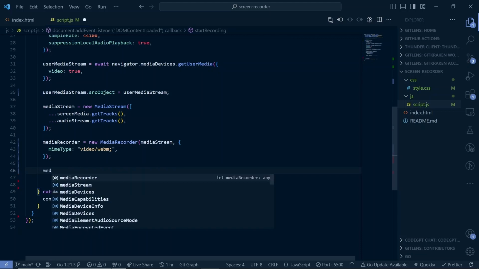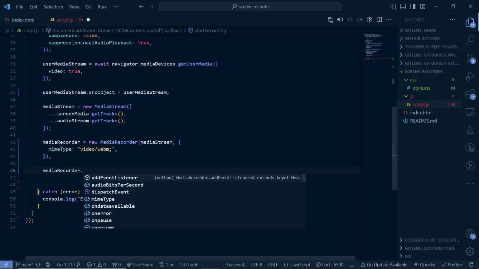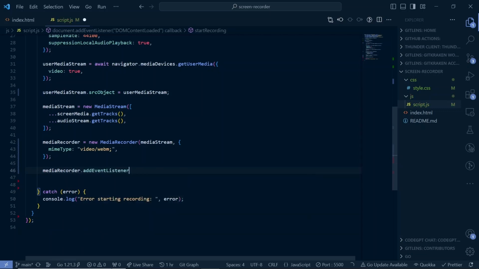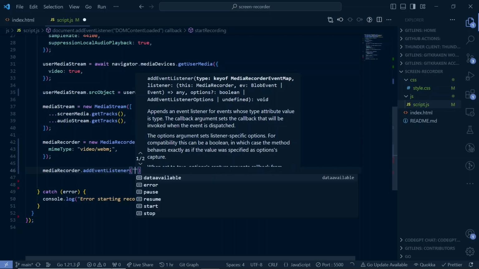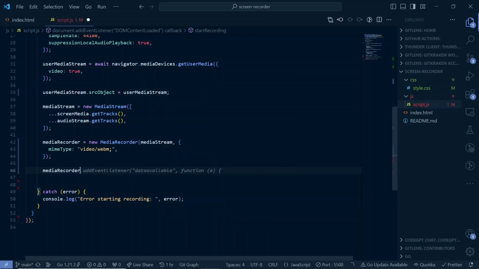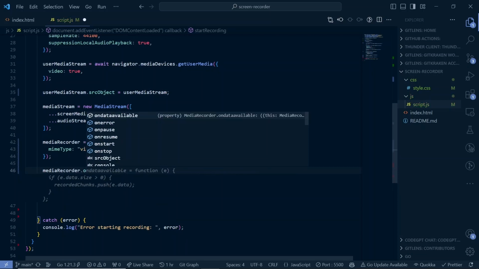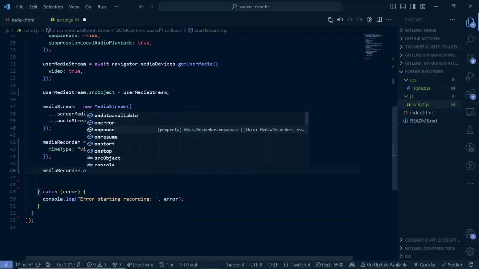So let me click on this. Let me type this out and say media recorder dot. You see, add event listener, and we can listen for a lot. But I don't want to use this way of add event listener and then pass data available, error, pause, resume, start, stop. I want to use it like this. I just want to say media recorder dot on and then on data available, on error, on pause, on resume. There is no difference between the two. It's just the way it is written. So you can say add event listener on data, on error, on pause, but I just want to do it this way. I'm going to say on data available.